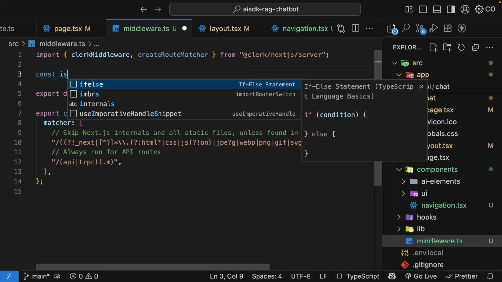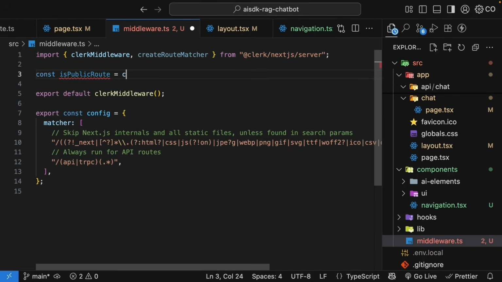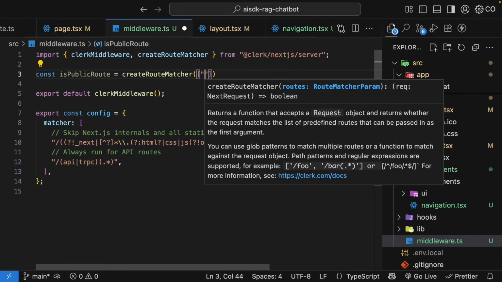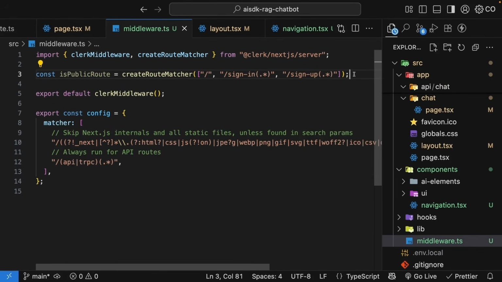So const isPublicRoute is equal to createRouteMatcher. We pass in an array, the root route, along with sign in and sign up. We're saying that the home page and auth pages are public. Everything else needs authentication. Next, we'll pass a function to clerkMiddleware.